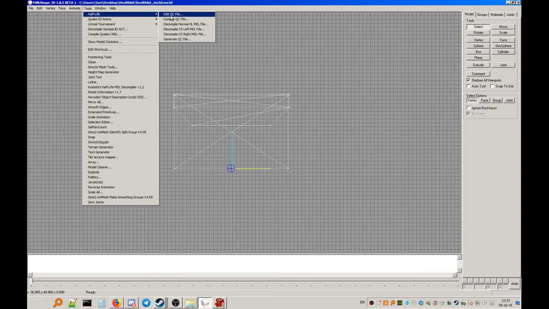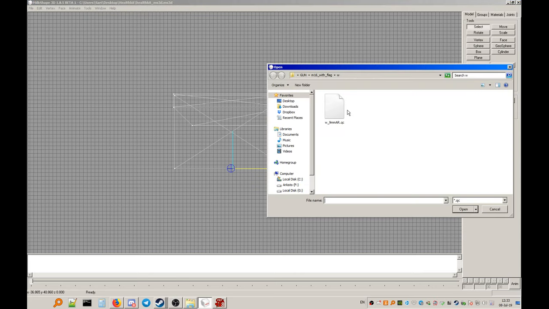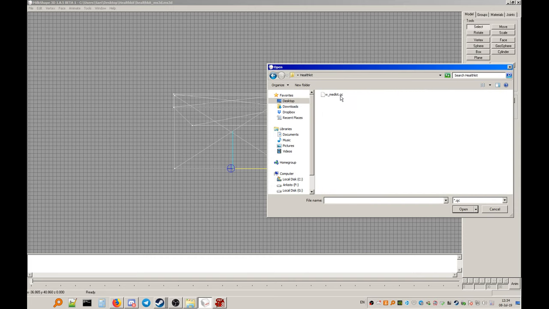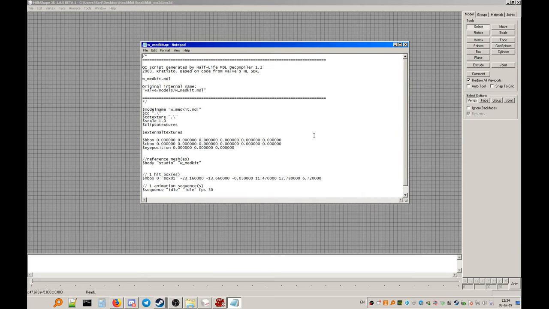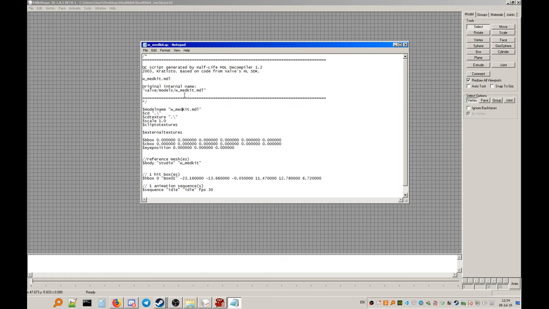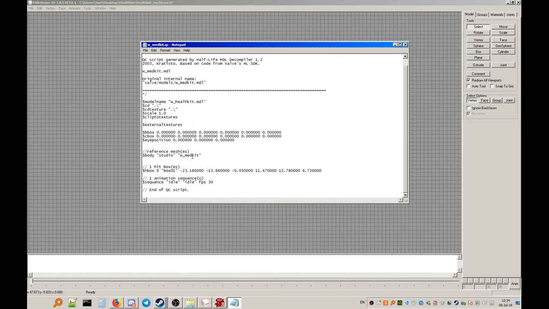And then another thing, because we created a new reference, we're gonna take the existing QC file that we got by decompiling the medkit. Open the QC file. I'm gonna rename model name to w_healthkit. And this is where the reference meshes are taken when the model is compiled. So you've got $body studio WMedKit. So this is the file that it refers to.